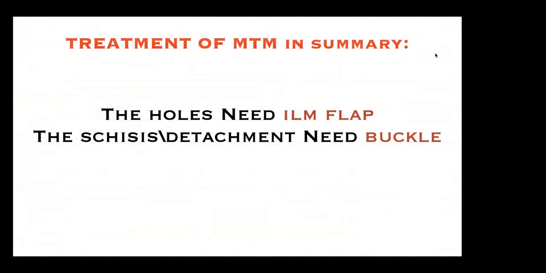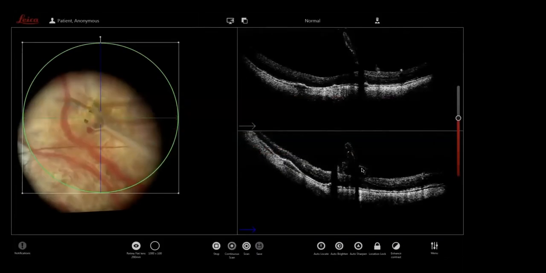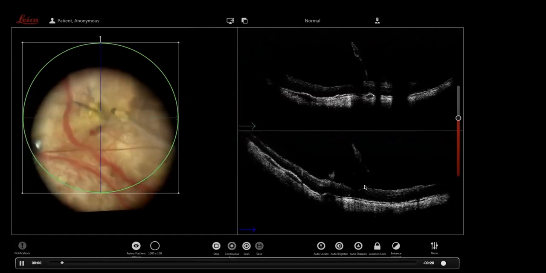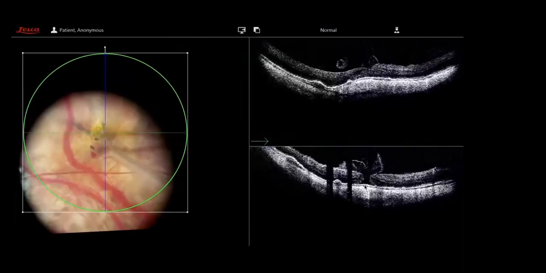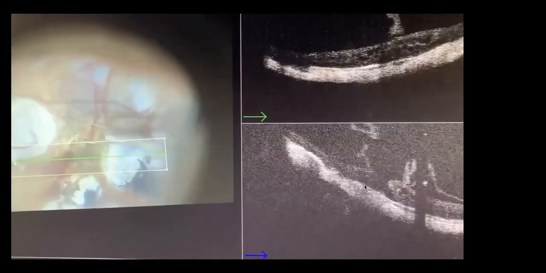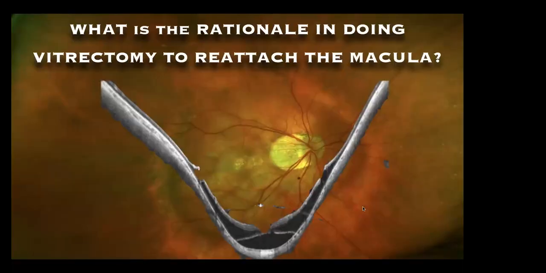So this is in summary what I said. The holes need an ILM flap or another maneuver to close from the inside. The schisis detachment need a buckle. So this is an example of an ILM flap, which is very difficult in these cases because you have no contrast, but it's the only way to close those holes.